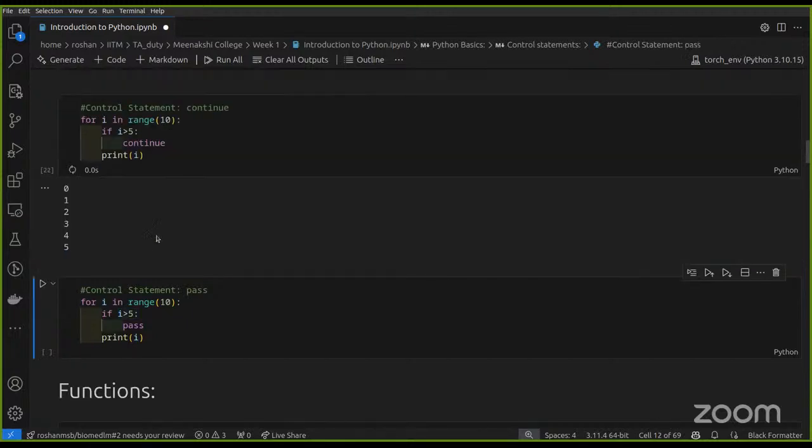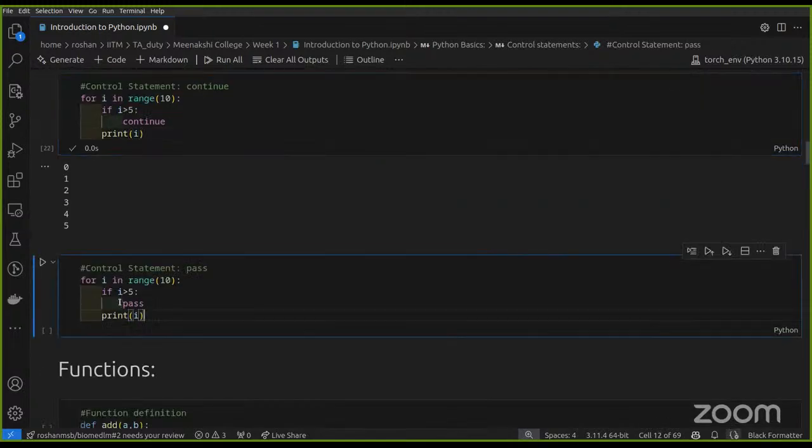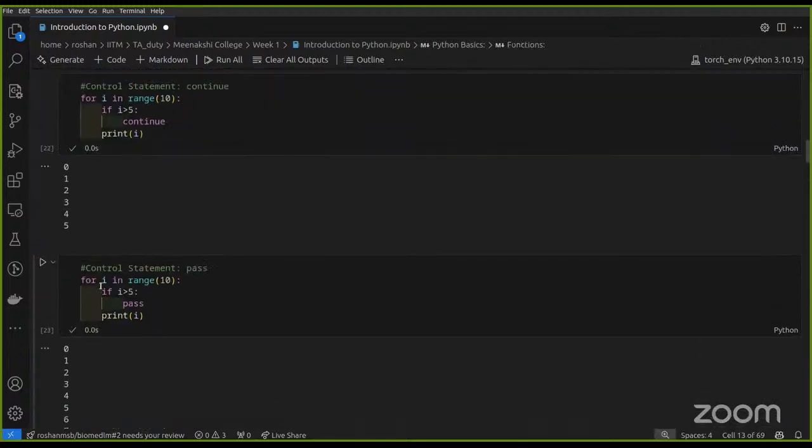Let me check. See, for I in range 10, I'll check if I is greater than 5. If it's less than 5, I'll print I. If it's greater, continue meaning I will ignore whatever is below. But pass, what does it do? It won't ignore print. It will keep printing all the elements. So this is the difference between pass and continue.